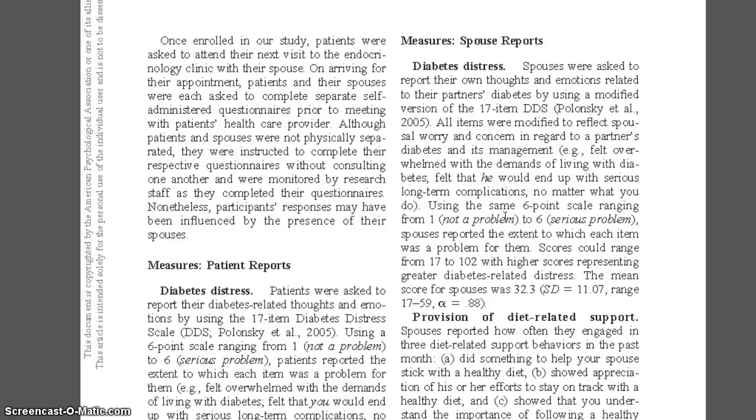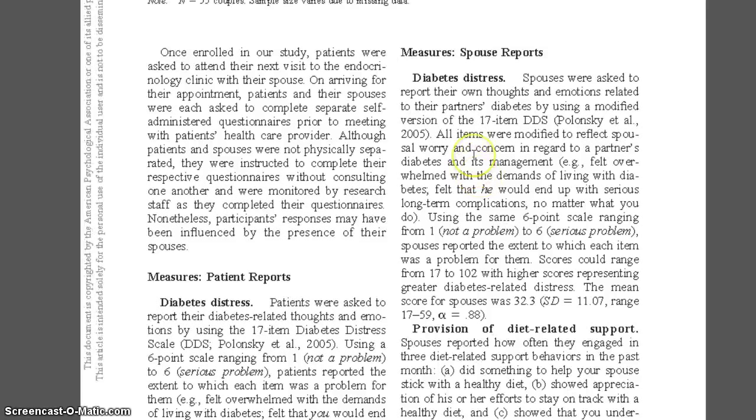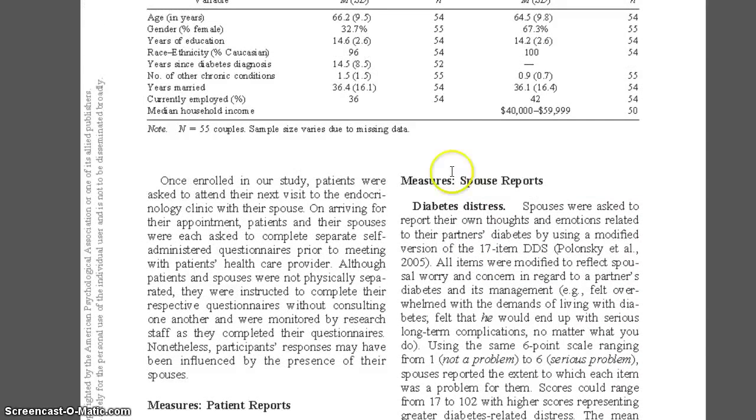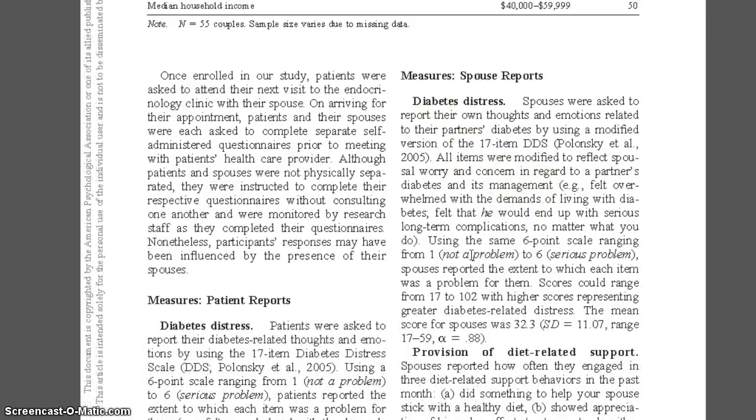So you'll come here. Some of ours, as we noticed, can be labeled variables instead of measures, and that's what these are. These are the variables in the study. Now, we have variables that are not listed, like age, gender, years of education. They are still variables in the study. And then down here, what we often call the key variables, but just to know that they're variables, they're attributes. Do the participants have diabetes distress? And we have provision of diet-related support. These are some other variables.